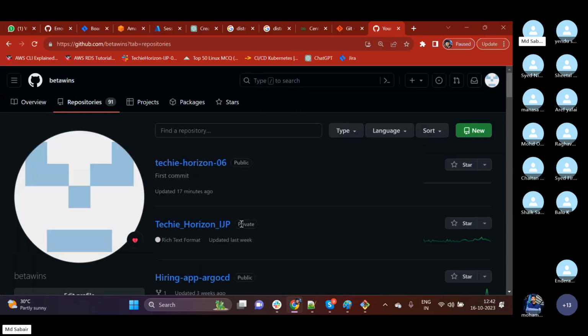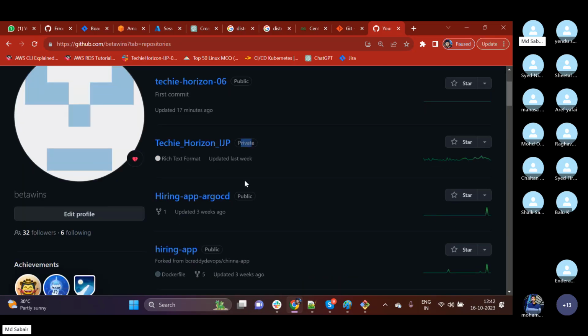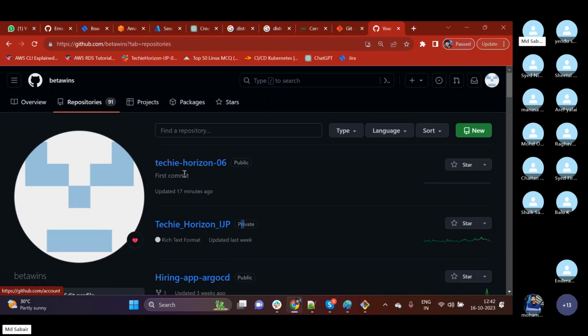And here you can see some repositories called private. Means you cannot even see these repositories. This is only for my account and the users who have given the access. You cannot make any changes, or you cannot even try to fork this account. Okay, so this is how we can replicate.